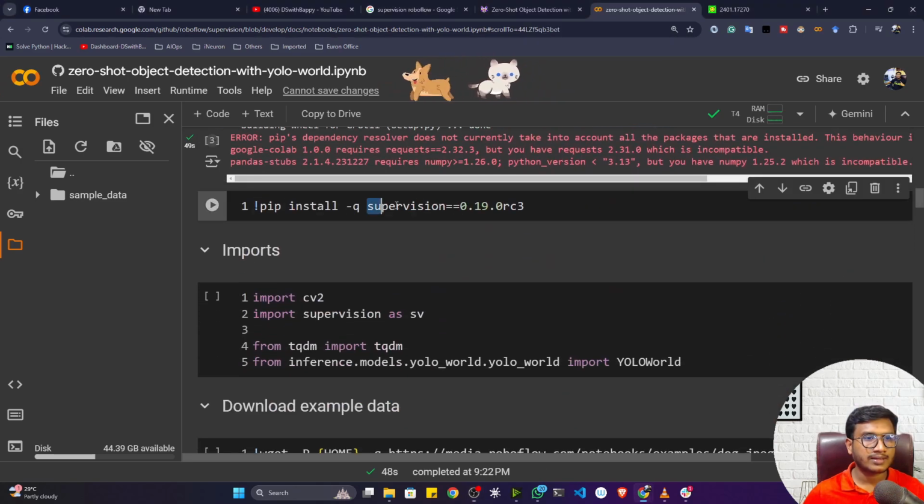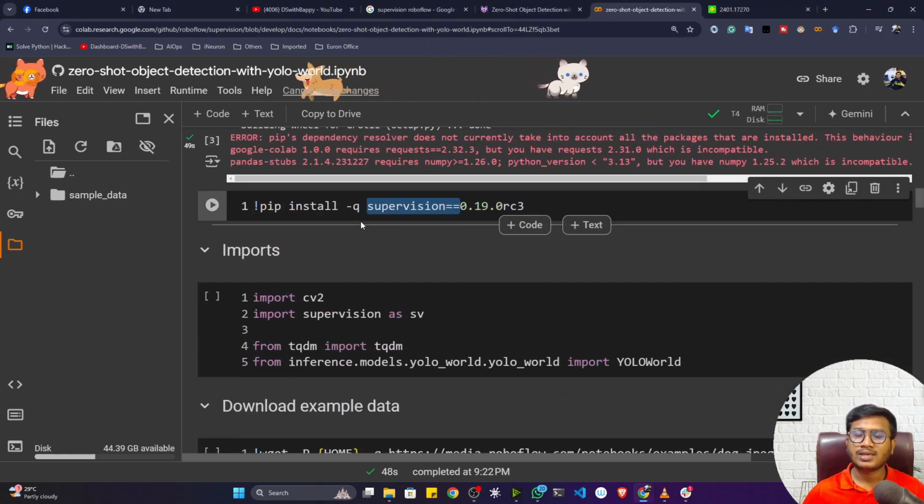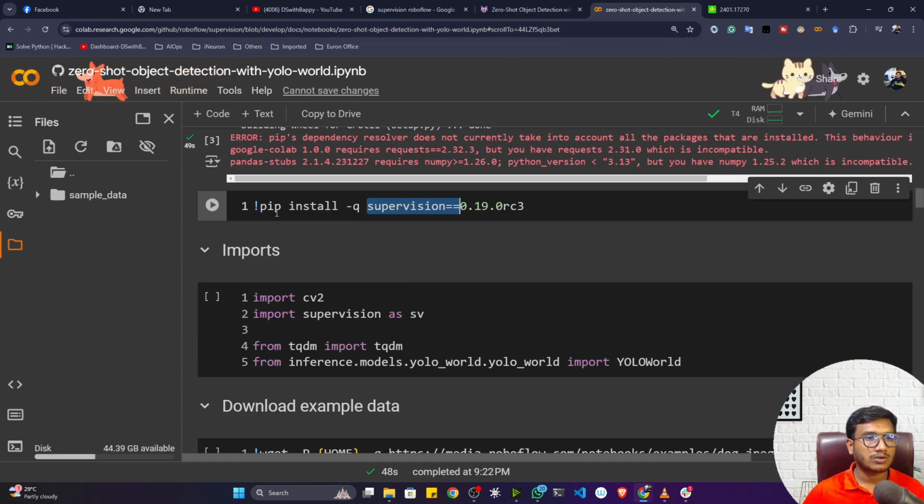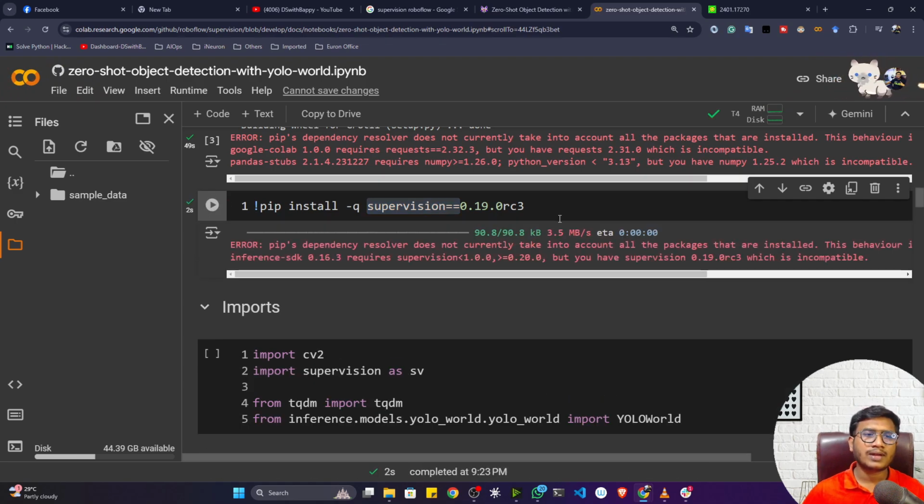Now let me install another package called supervision. And I think you already know what supervision is. We can use supervision for rendering my image or rendering my video after getting the detection. To install supervision, I can use this command. So let me install supervision as well. Here I'm trying to install a specific version. If you need any other version, you can check it out. There is a PyPI website, you can go there and check the different versions.